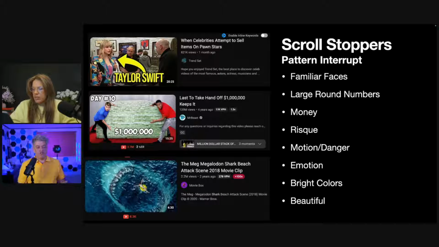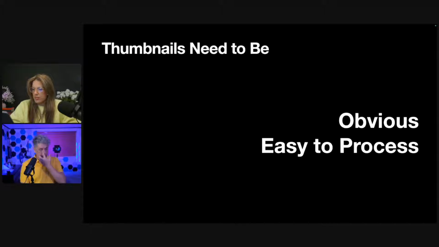The below, what do we have? A giant pile of money, and then we just have numbers, $1 million. So these are familiar faces, large round numbers, and money. And the bottom, we have danger. It takes a second to realize that there's a giant shark underneath the water. Once you see that, you can't look away. So these are types of things that make people stop and go, wait, what's happening there? So these are things we then add on top for our next layer once we've decided what type of thumbnail we're going to create.